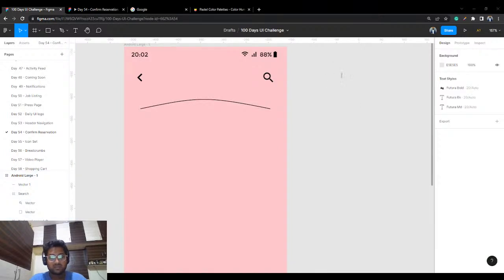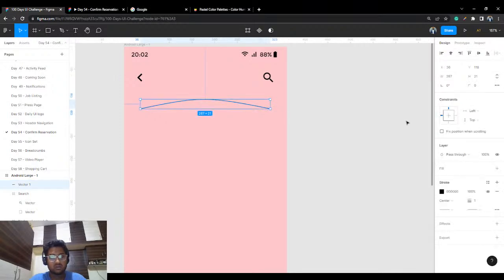Then next thing I'm going to have is this line also. I'll be giving it a stroke color. I'll be making it more thick, maybe like a 2. And I think this is smaller. You get a 5 or a 4, 3.